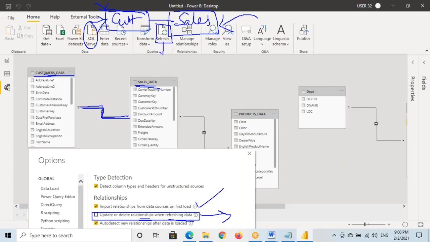So when you refresh it, in the meantime, someone deleted this relationship. So there is new data in the customer table and sales table. I need to refresh it to bring the new data. And in the meantime, someone deleted this relationship in the database. So when you check this middle option, it will even delete it here.